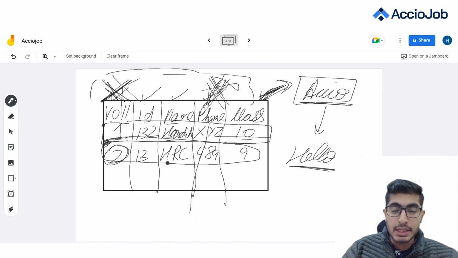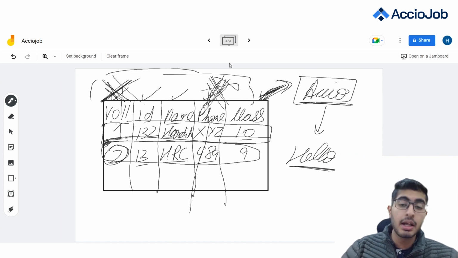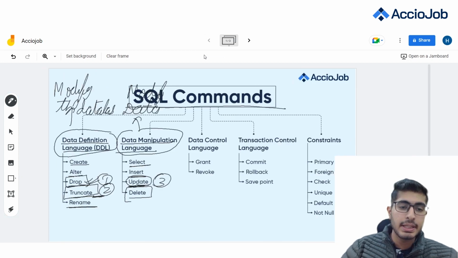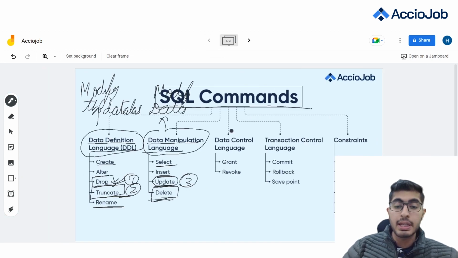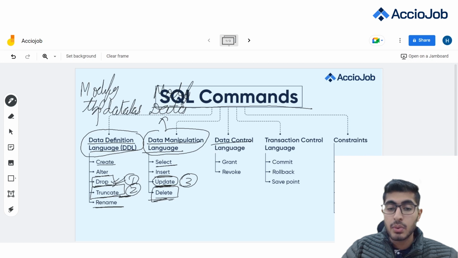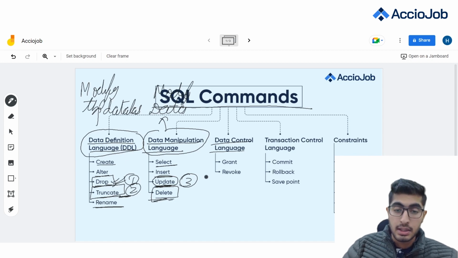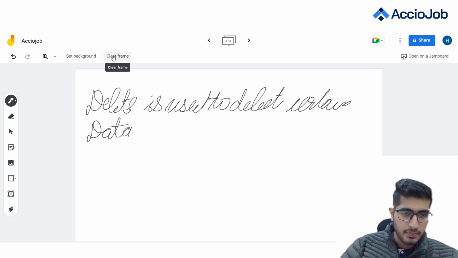If I want to delete this data, I want to delete these data, or if I want to delete this data, then I won't be using the delete command. Coming on to the next one, that is data control language. As the name suggests, these commands are used to control the data. Let's talk about the first one, that is grant.